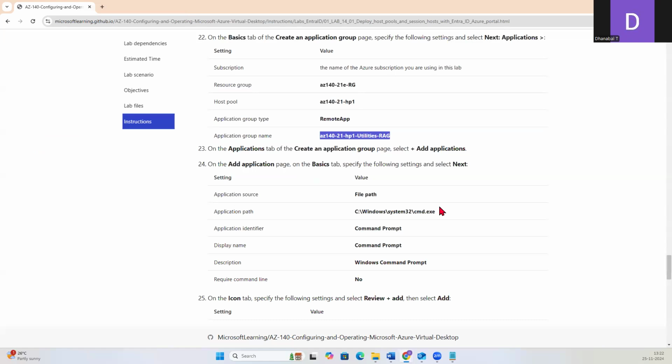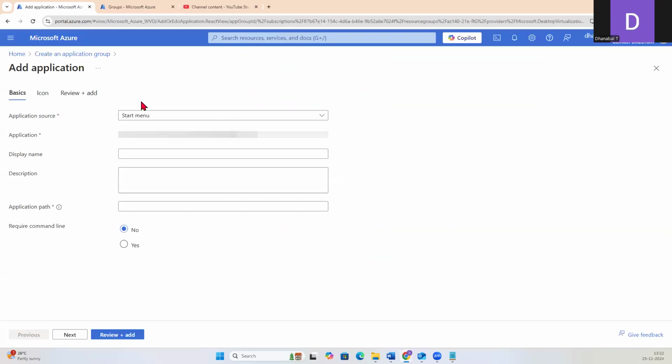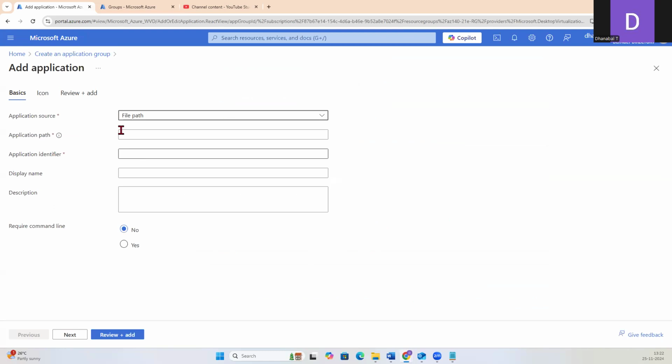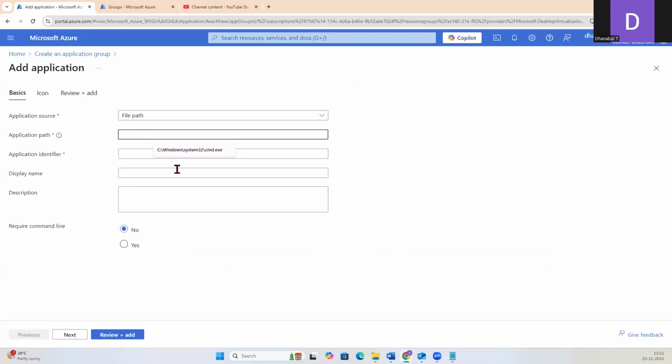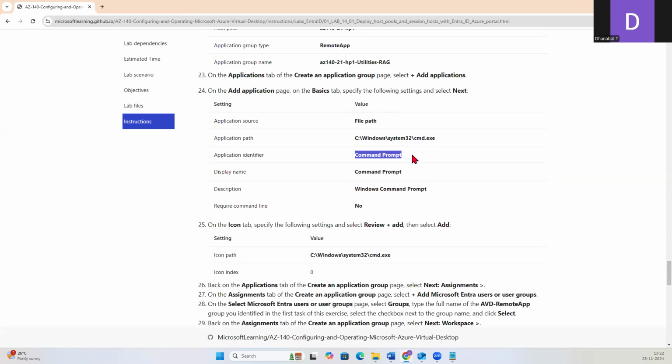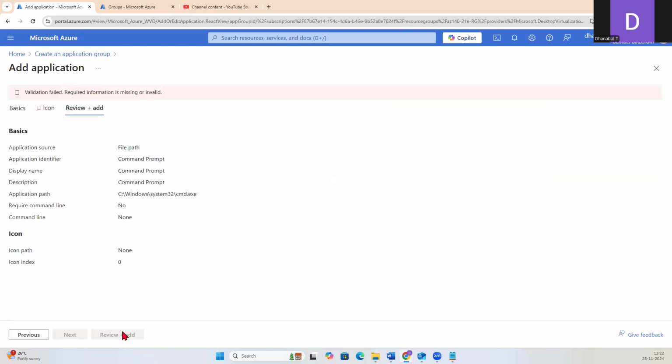Let's add the application. In that application, these are the data we have to give. Right now it's not from the start menu. We are going to give the fully qualified file path, the absolute file path, and the path name to be this. For the identifier, command prompt. Just a command prompt application we are giving. Display name and description, for all you can give the same.